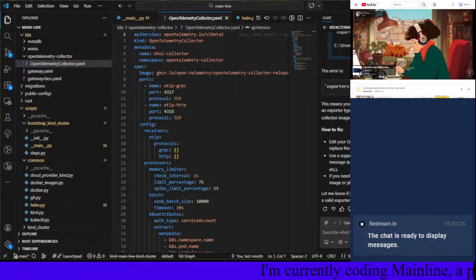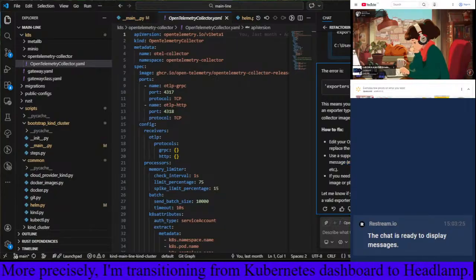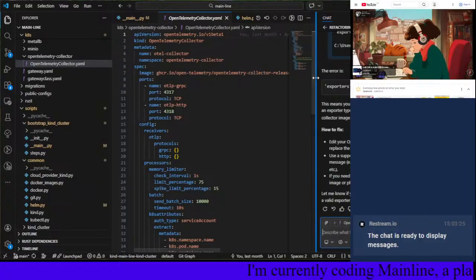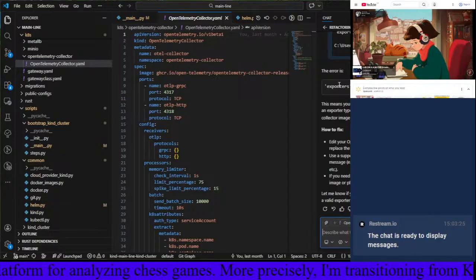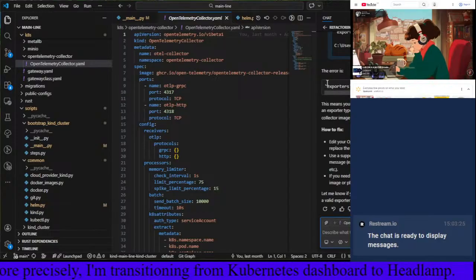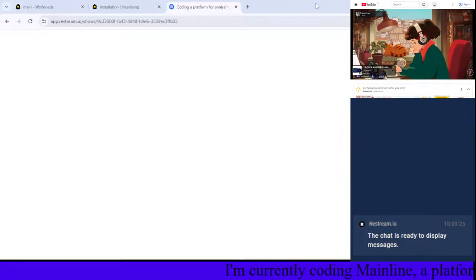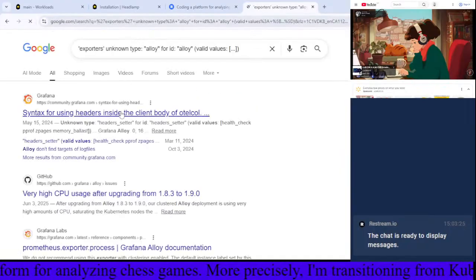Okay, how to fix it? Remove user border alloy. Collector exporter exporters: unknown type alloy for ID alloy, valid values. All right, let me Google it. I feel like it should be something Googleable. This error should be Googleable.